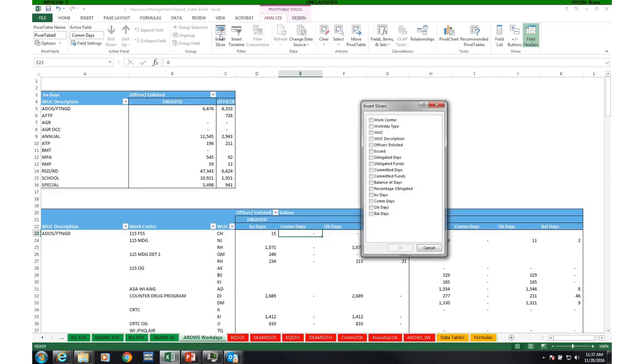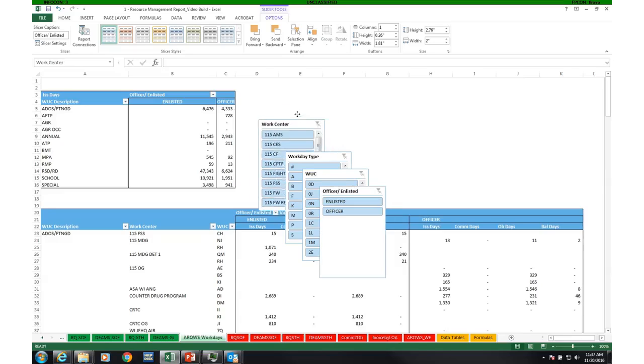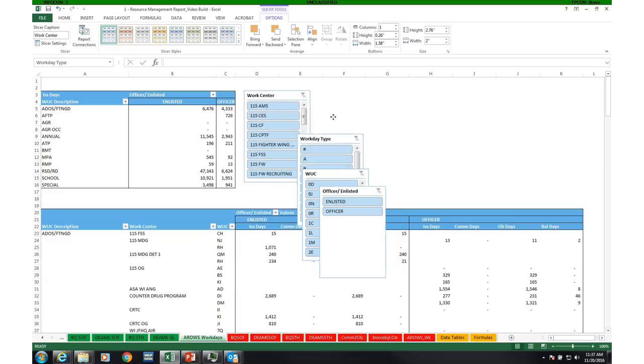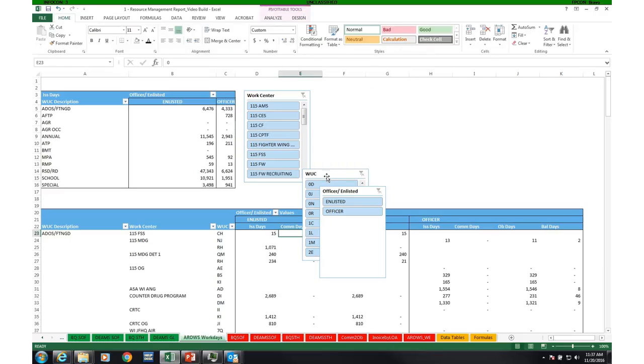So insert slicer. I want to be able to slice and dice by work center. Let's do Wook for sure, and let's do officer enlisted, and let's do workday type. Is that the right one? We'll see. Okay, so I'm going to show you a separate trick here with slicers. I'll just keep it. Yeah, see, workday type. I don't want that one, but you might.